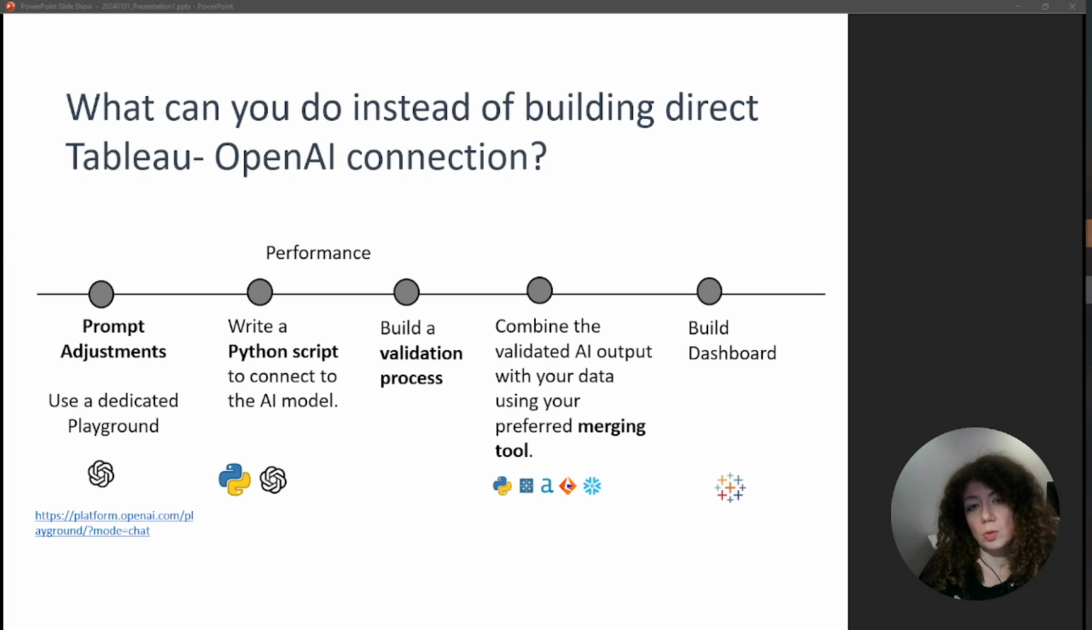Once you know what kind of prompt has to be implemented, then it's time to write the script. You can use Python or another programming language to connect directly to the API. Tableau is not the best environment to connect to an API. It is much better to use dedicated tools like Python and dedicated libraries.